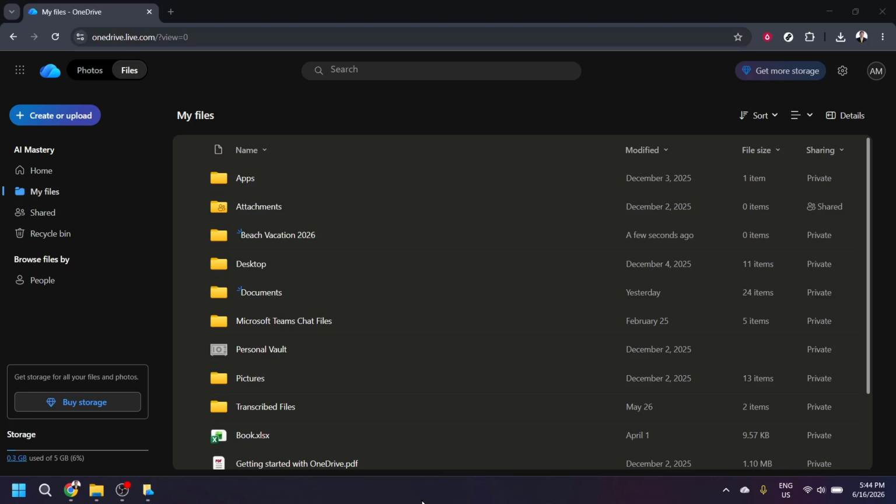You want to look on the left-hand side of the screen for the navigation menu. See where it says My Files? Go ahead and click that. It is usually the first option at the top of the list. This takes you to the root of your OneDrive storage, which is exactly where we need to be before we can drill down into your pictures.